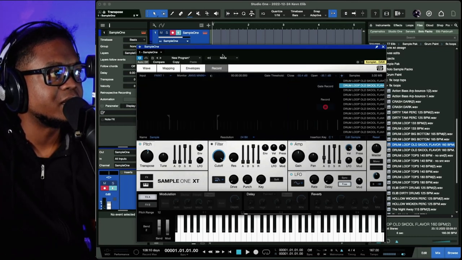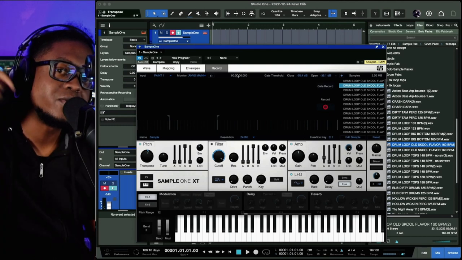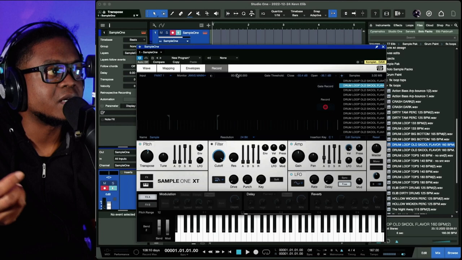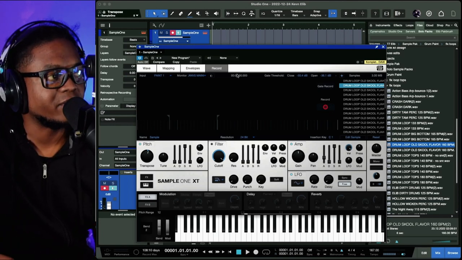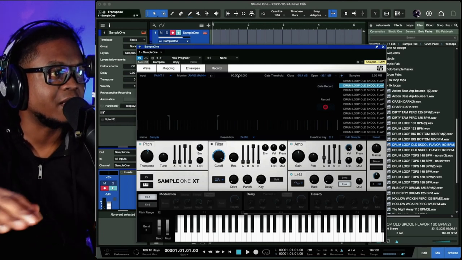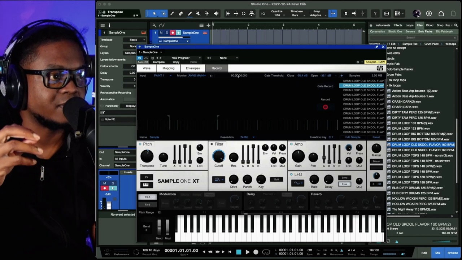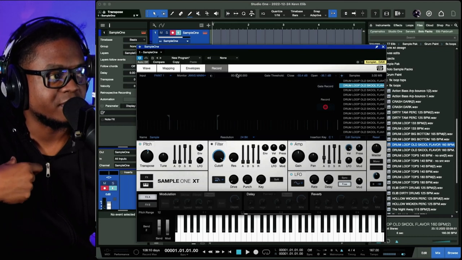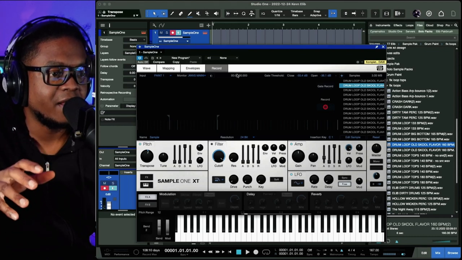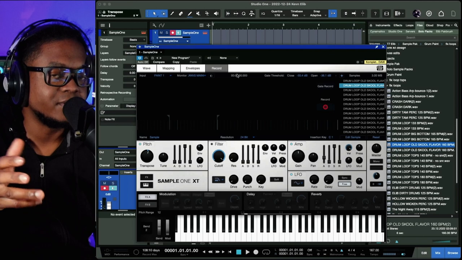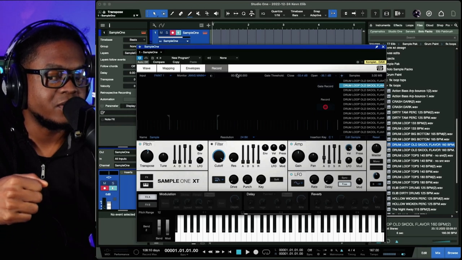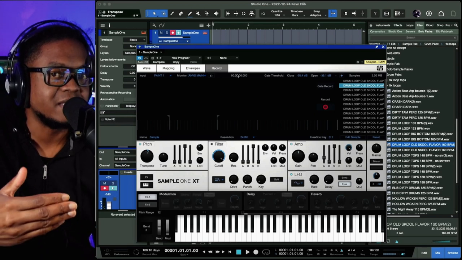I do use this to record from other instruments, because the other instrument that I use is called Battery 4, which is made by Native Instruments, and sometimes they add 808s and other types of samples that I feel would be cool if I had control of creating chords and notes, or just changing things. You can do it inside of Battery 4, but it is definitely complicated. If you don't know what you're doing, you can definitely miss it.